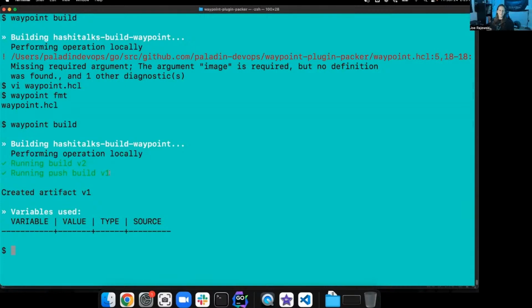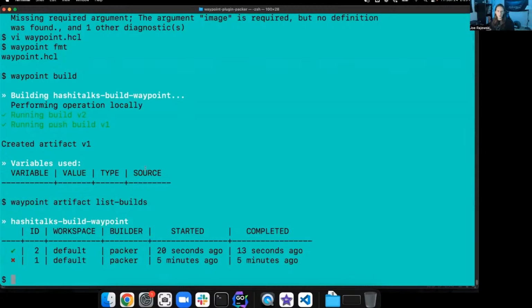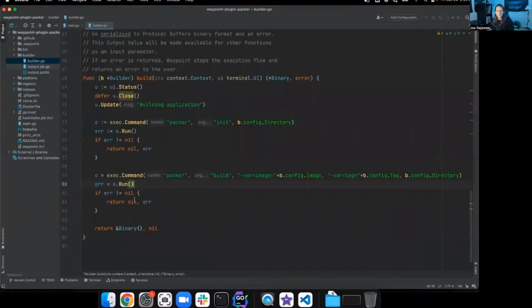All right, it's done. That only took a few seconds, and our build has completely finished. So let's run Waypoint artifact list builds. And we can see here a few minutes ago, our build failed, but this time it didn't. So there we go. That's our first successful execution of the Packer builder plugin.